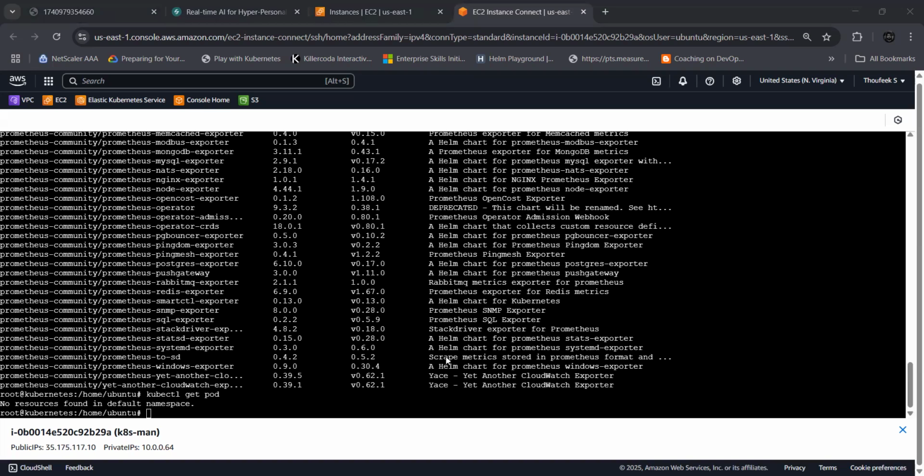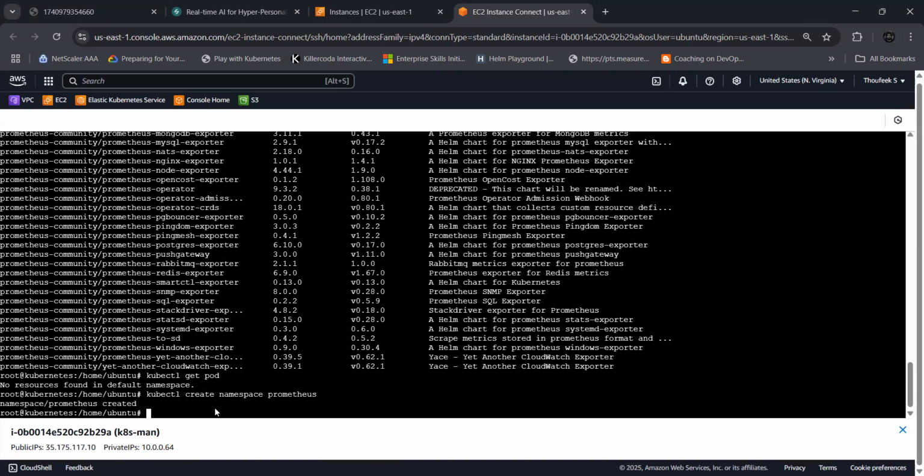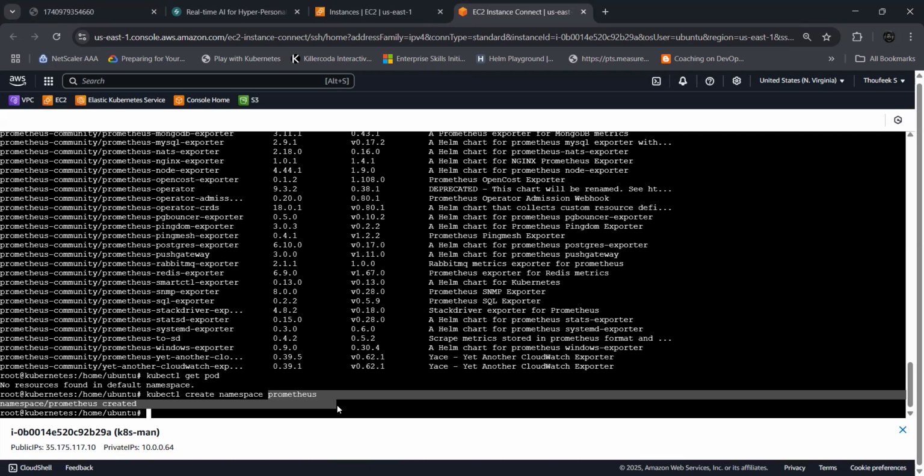So I am going to create a namespace for this deployment, Prometheus. So this is created in Kubernetes, okay? So now we are going to install the stack, okay? The above stack we discussed, okay?